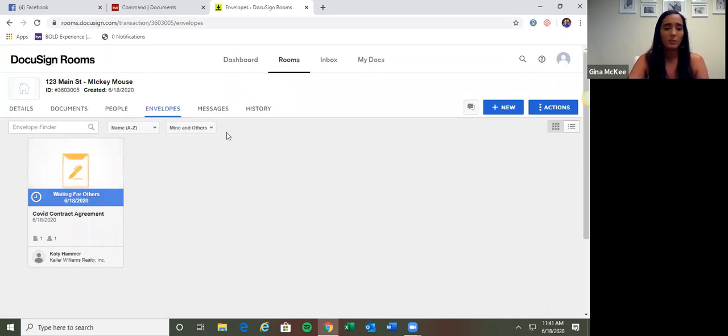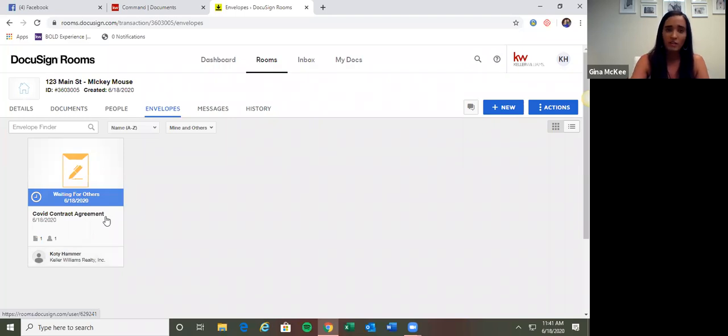Okay, so we're inside the envelope section, and there is that envelope we sent off. So that envelope contains the COVID contract agreement. So I know what's inside that envelope. So right now it's telling us it's waiting for others, and I see the date that it was sent off. Okay, so that is the concept behind, okay, where are my ratified papers going to live?